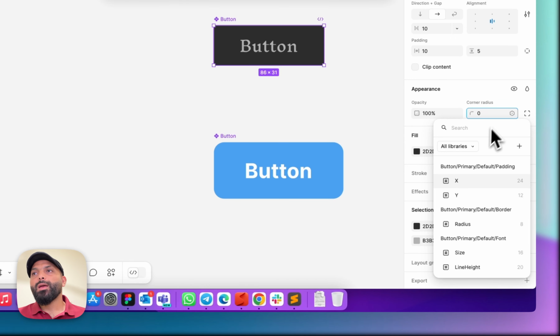The second issue: if I want to assign a component specific token for corner radius for my button, why can I still see the padding and also the font size and line height?